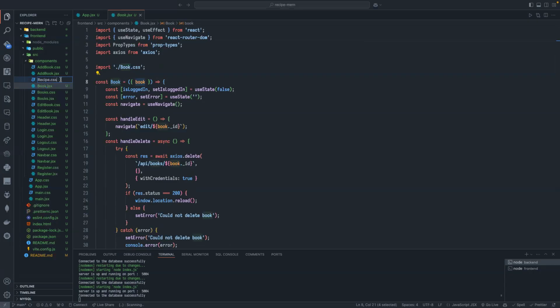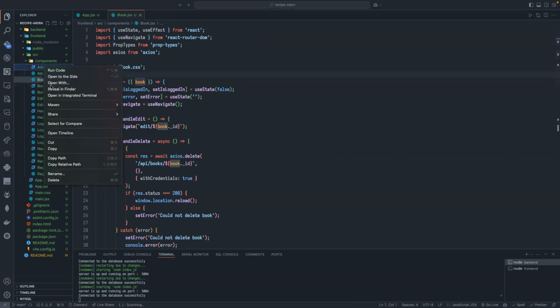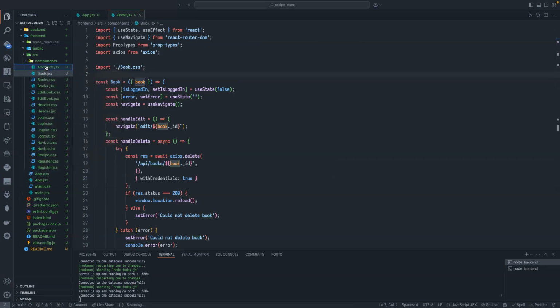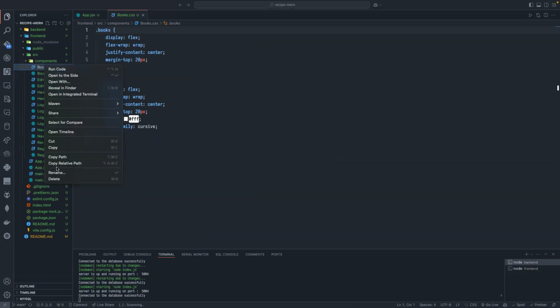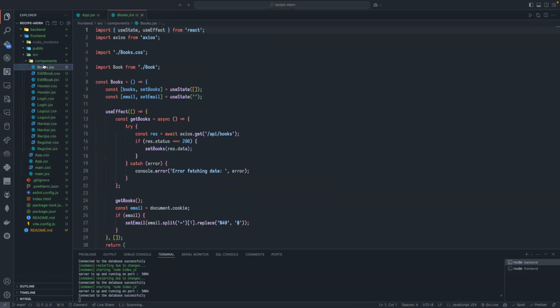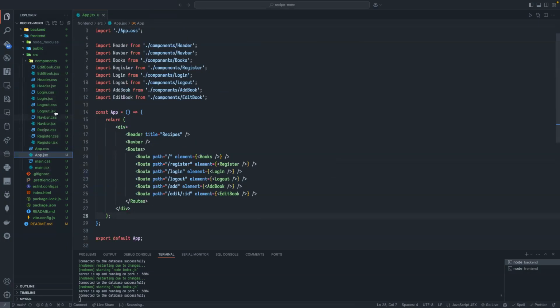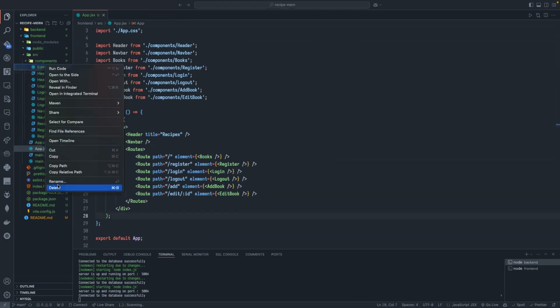Maybe let's do it from scratch. You want to do it from scratch? Well, yeah, let's leave the login logout because it's the same, but all the recipes maybe from scratch it will be easier for us. Yeah, I agree. Let's delete that. Let's delete that. Books, delete that. Edit book, let's delete that. This one, let's delete that.